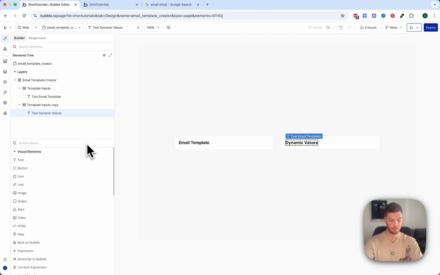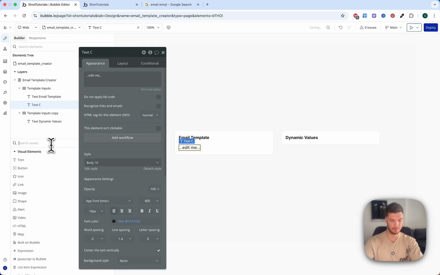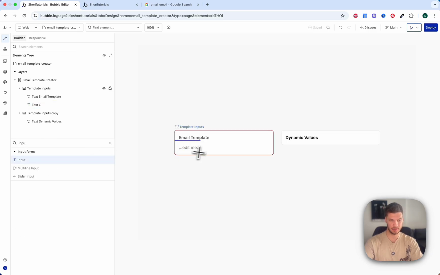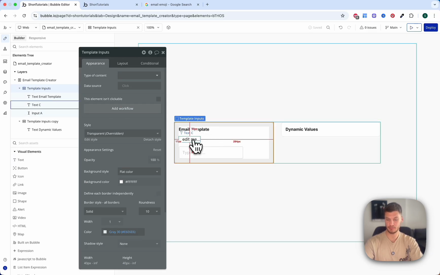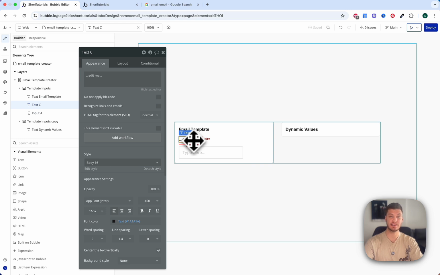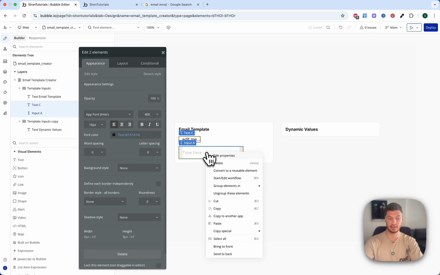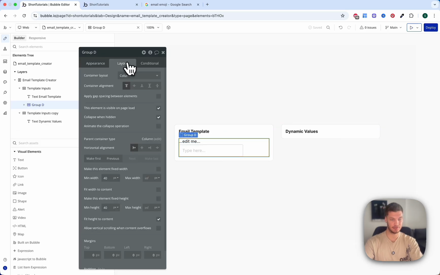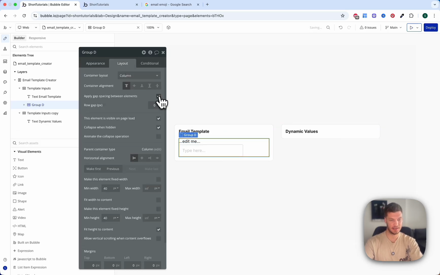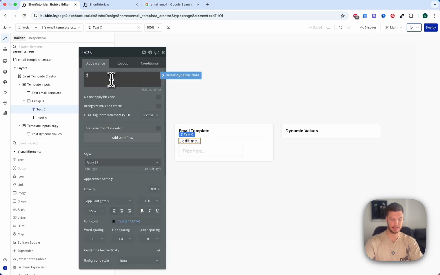So in the first group, I want to add another text, and below this text, I will add another input. I will take both of them by clicking on the first one, pressing Shift, and then clicking on the second one. That will allow me to right-click on one of the elements and group them here in the group elements in column container. In the column container, I have this layout. I want to apply a little space between the elements of 4 pixels. The text itself should say subject. We can also bold it.